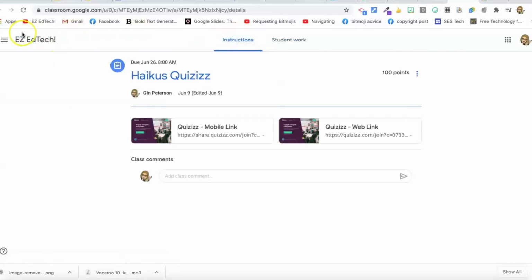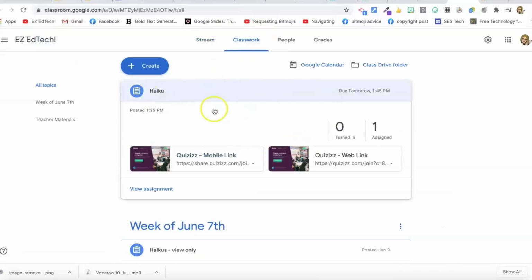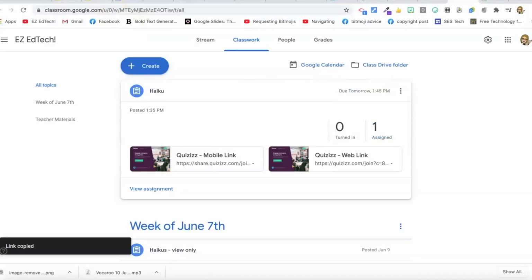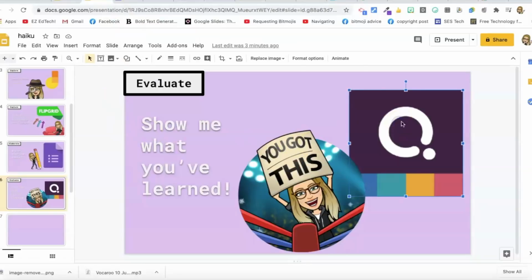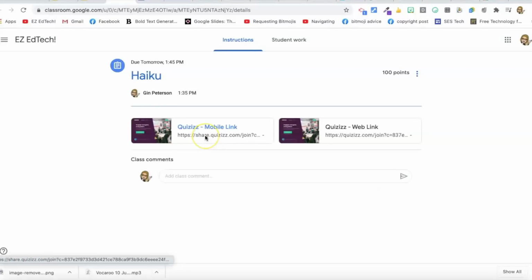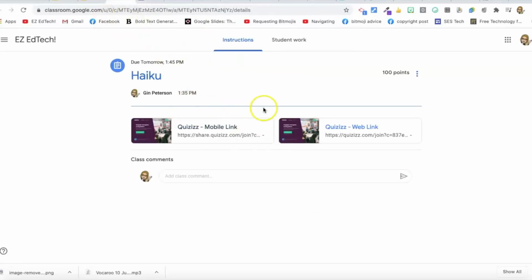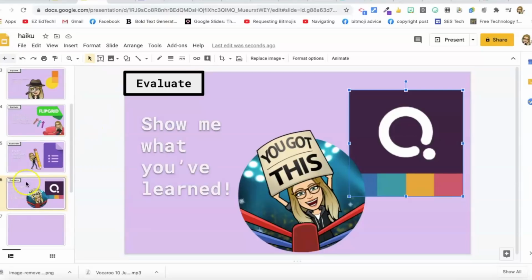So let's go back to our classwork tab. This is the one that I just assigned, and you can go here to these 3 dots, copy link, go back, highlight this, and put this link right in that image. Now the link here is the link to the assignment on Classroom. So that's how you can do a direct link to any assignment on Google Classroom. Then the students can just click here, sign in, and do their Quizizz game. So that's the evaluation piece.